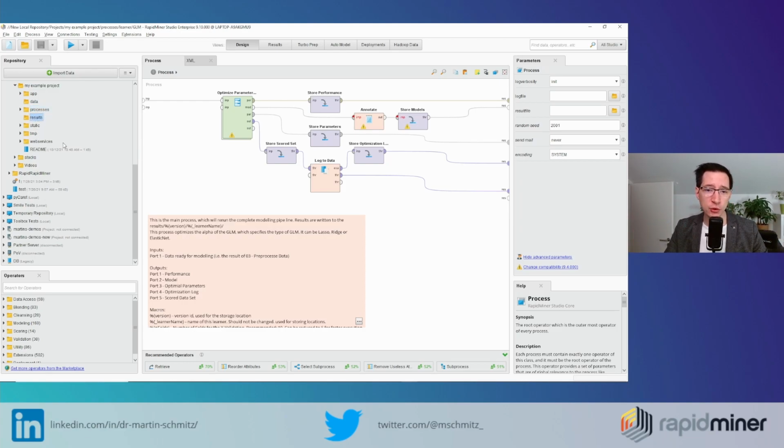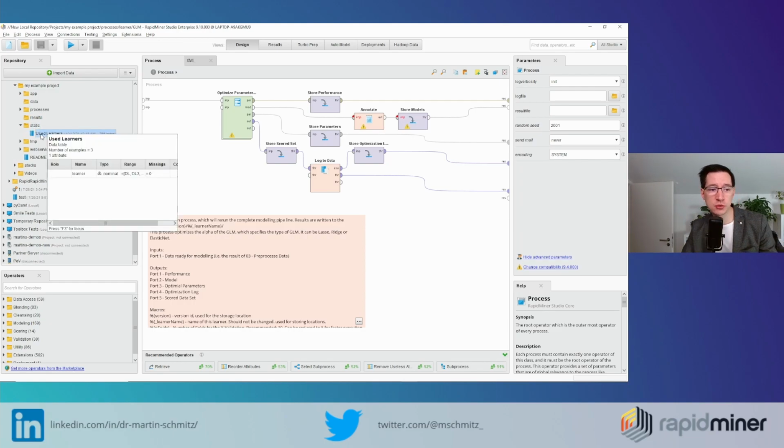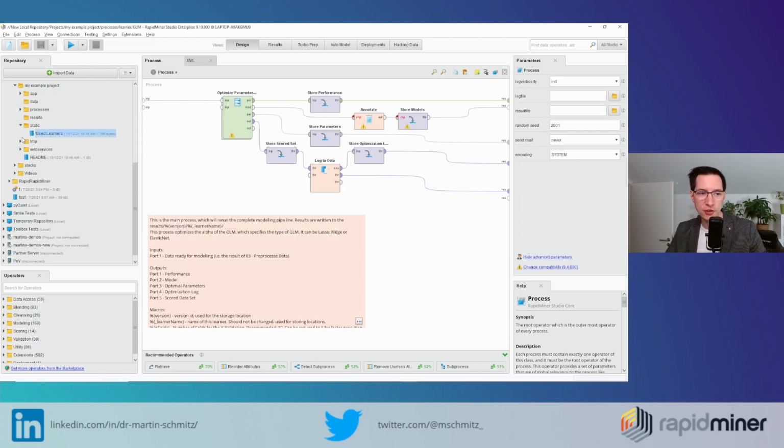Then I have a results folder where I store performances, but also models. I have a static folder where you see I have, for example, used learners. This is a data set where I say which learners do I want to try or which columns I want to try, like static data sets which don't change, often configurations. There's a temp folder which has just data which may be deleted in future, temporary results.